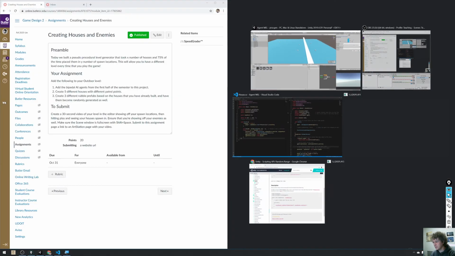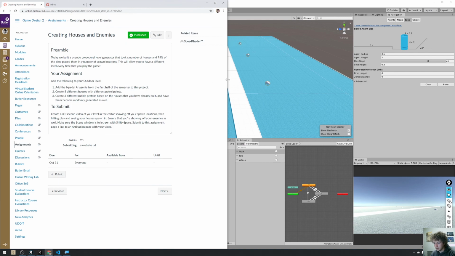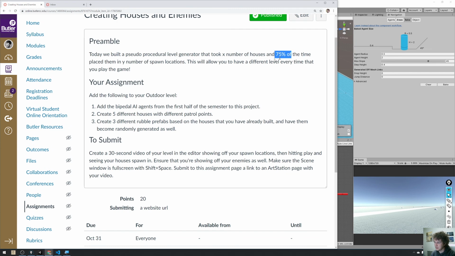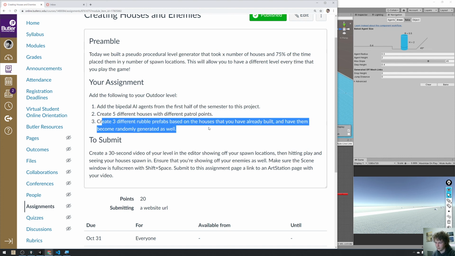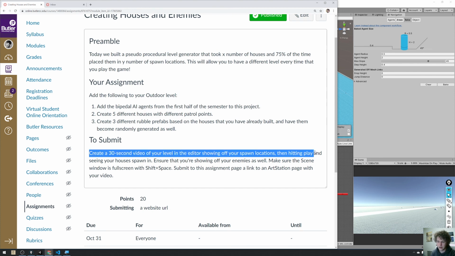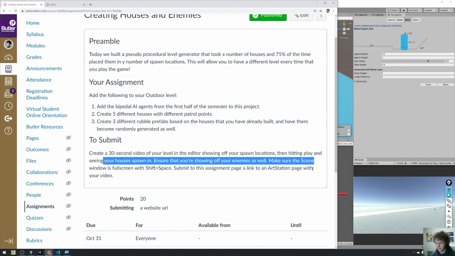So that brings us to the assignment, which I think we're pretty well ready to do. 75% of the time, place them in Y number of spawn locations. Add the following to your outdoor level. Bipedal AI agents from the first half of the semester. 5 different houses with different patrol points. 3 different rubble prefabs based on the houses that you've already built. And have them become randomly generated as well. Create a 30-second video of your level in the editor, showing off your spawn locations and then hitting play and seeing your houses spawn in.